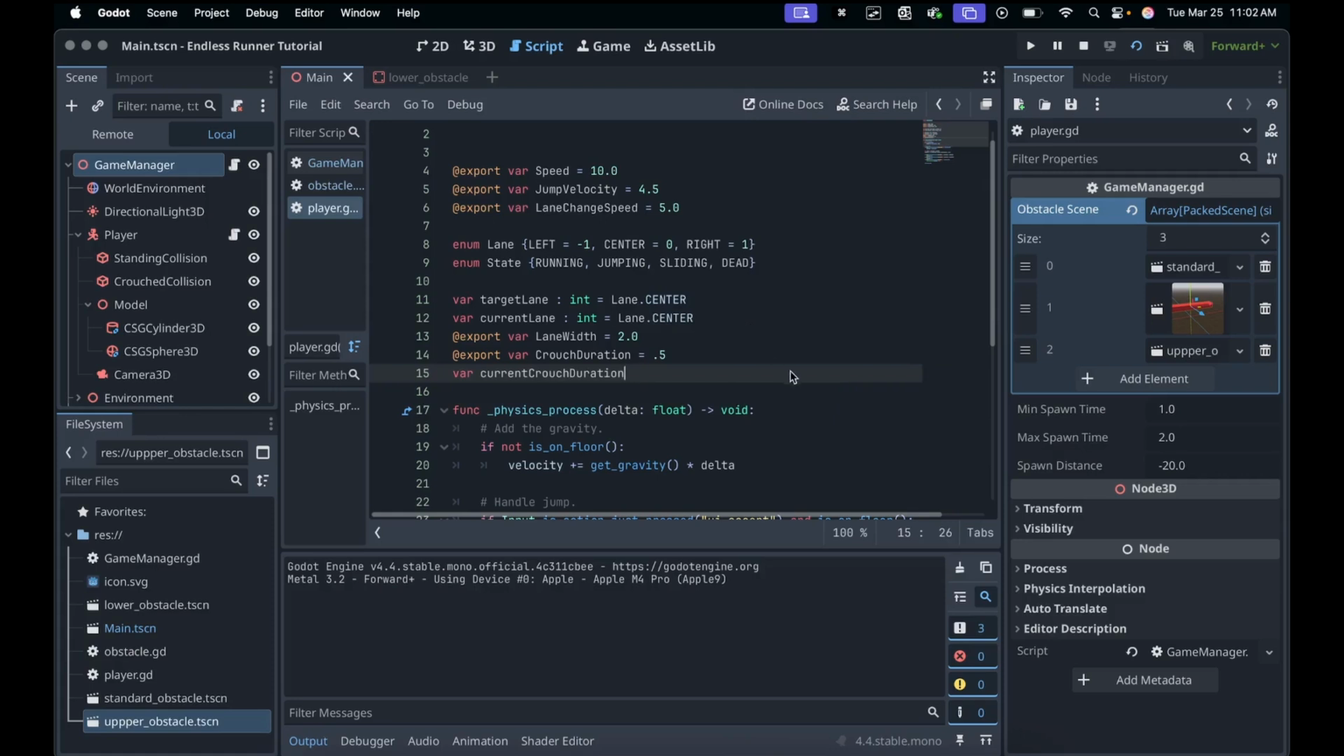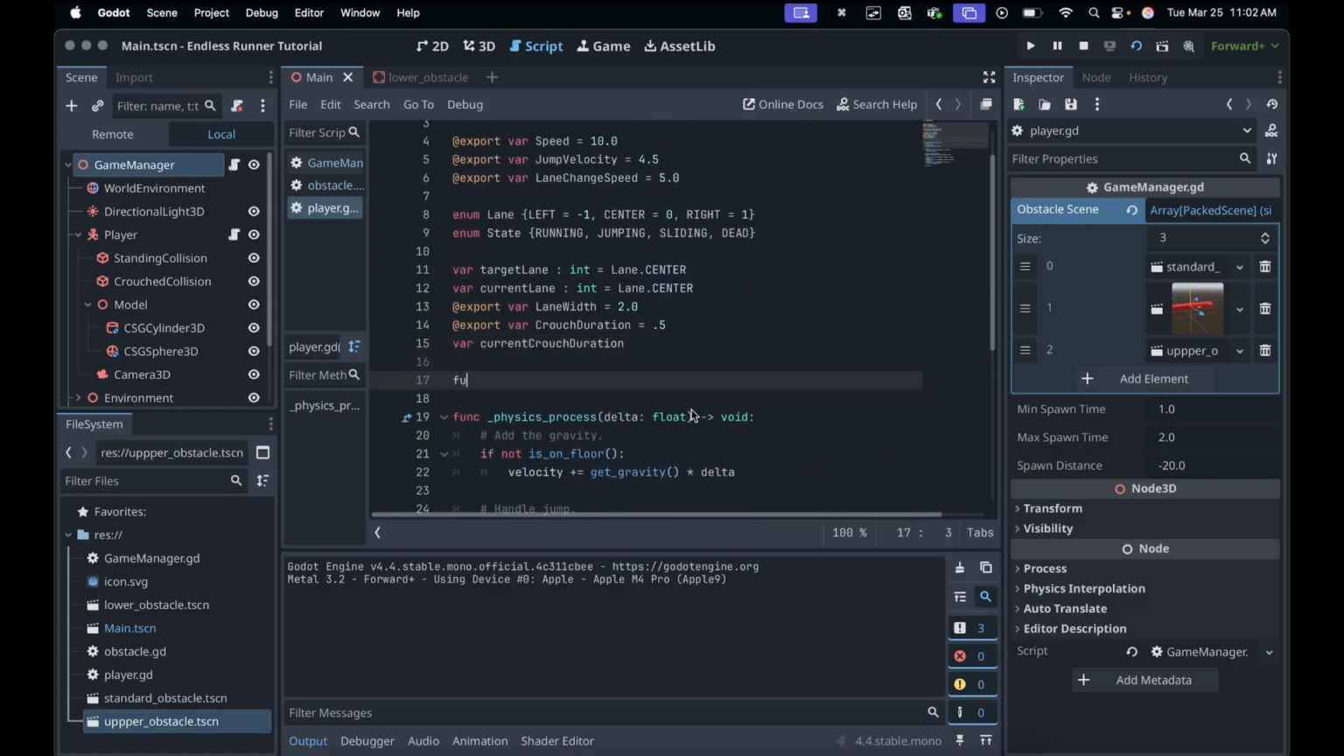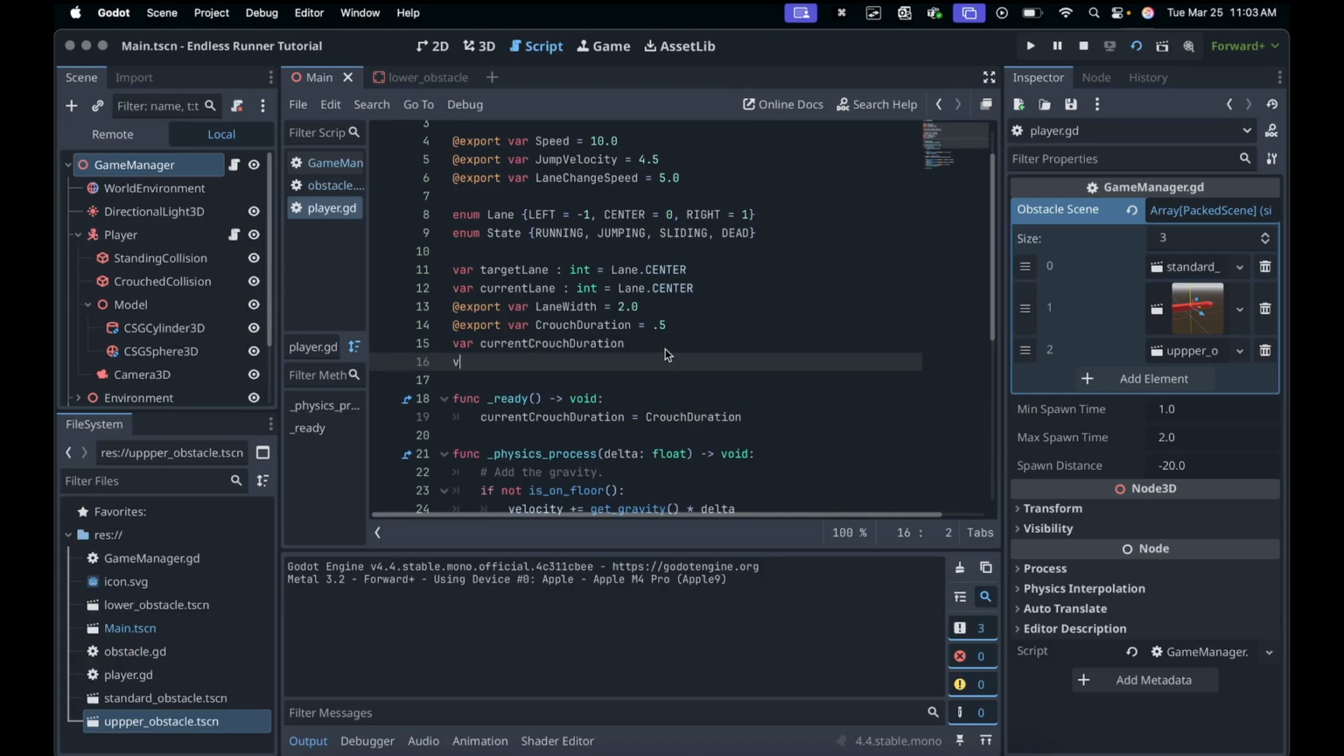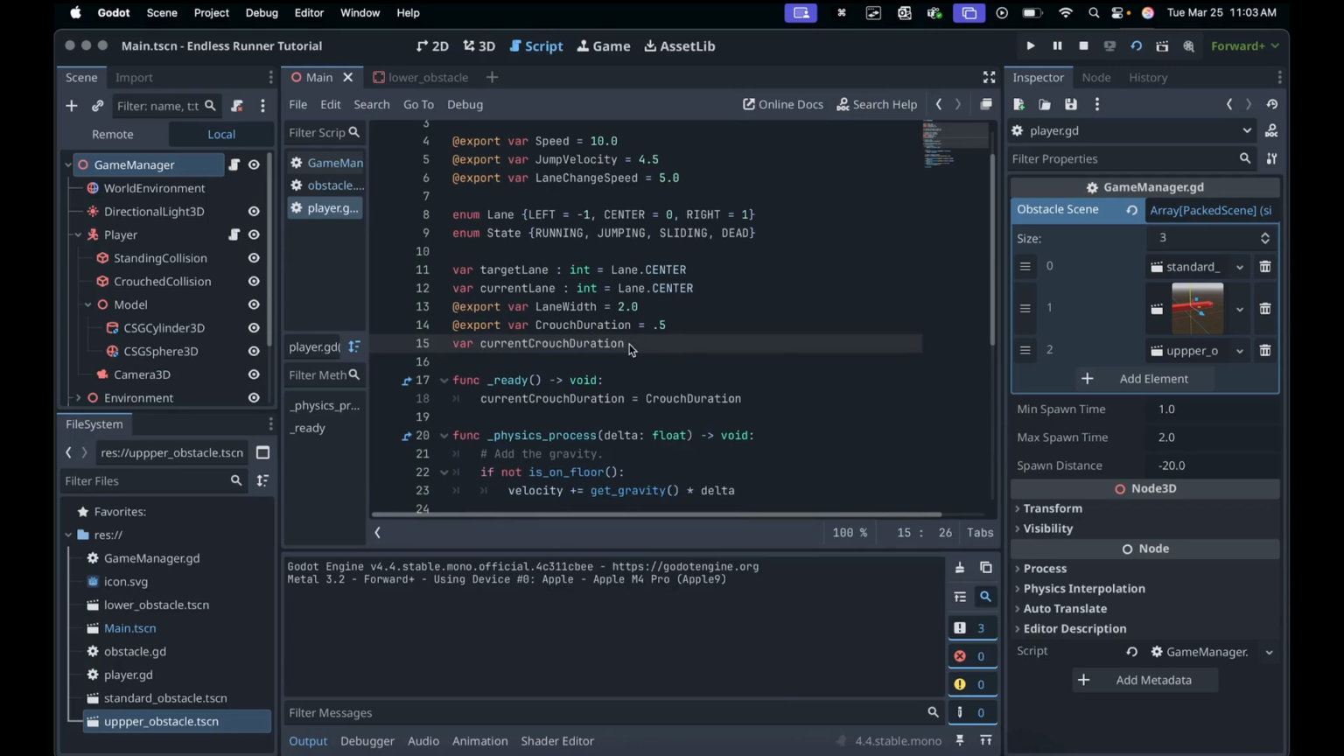and basically we'll make that under our ready, which we don't have a ready here. So we'll say func ready like that. And we'll just come in here and say current crouch duration is equal to crouch duration. And that will allow us to set this value, and then on startup, it'll choose that value. So we can adjust how much crouching we're going to do and how long we're going to do it based off of that one parameter. So now we can also add in a Boolean, and now we can basically come in here and set our state here to our crouch, if that makes sense.